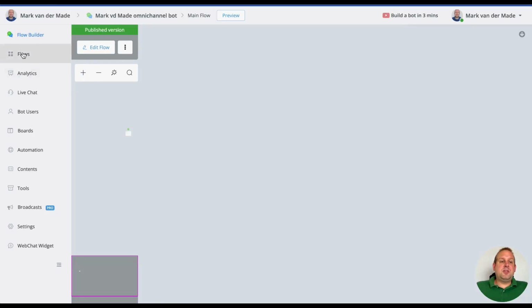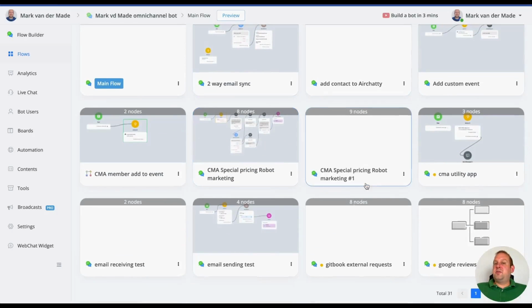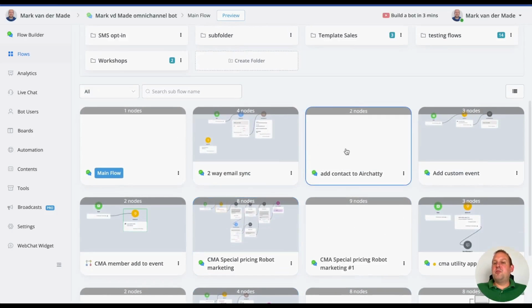If we go towards the flow section itself, you will be able to create folders to structure your chatbot and have each flow in its own folder. Below, you will also see different flows that do not belong to any folder, and you can easily select them and move them as well.